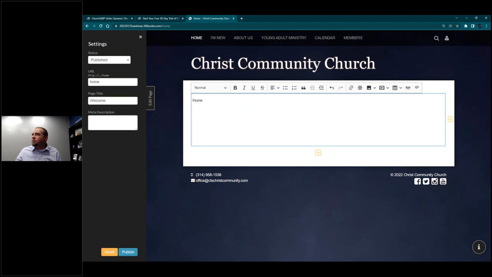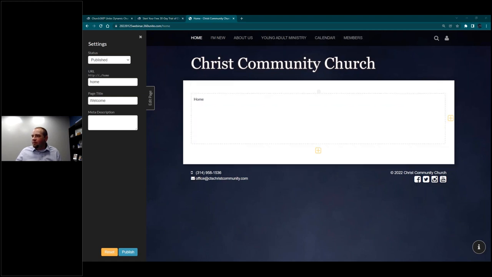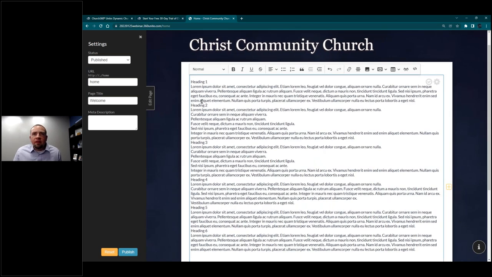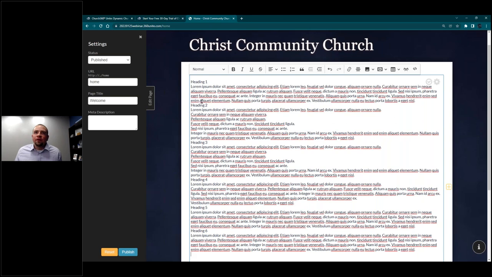Now I've already put in, on a separate document, some helper text to help me get going. So I'm going to copy that and paste it. You see, this here is a bunch of lorem ipsum text. It's fake words that kind of look like real words. And there goes the spell check, as you can see. I just wanted to have something without all typing it.